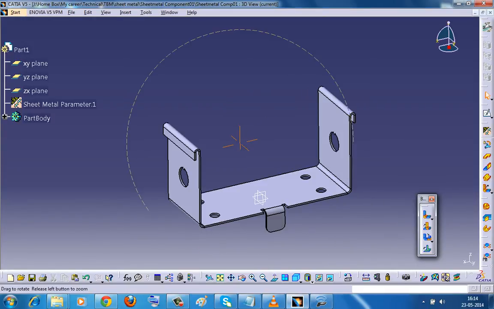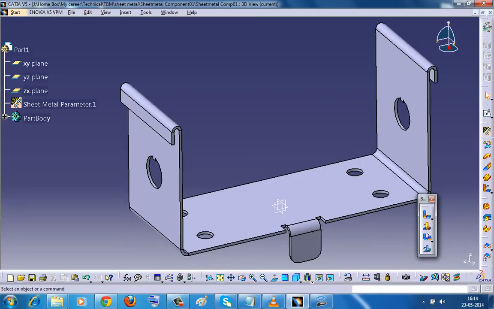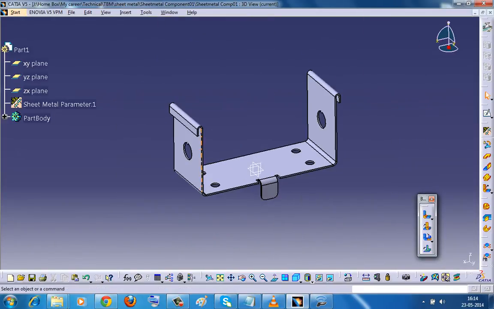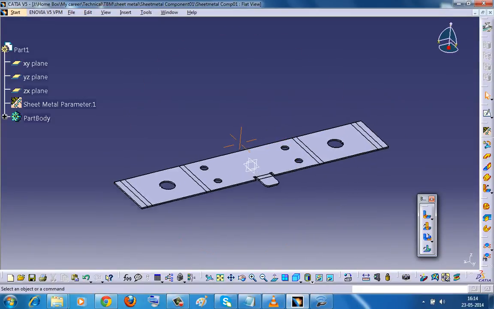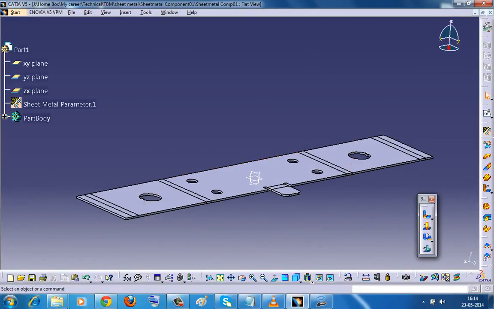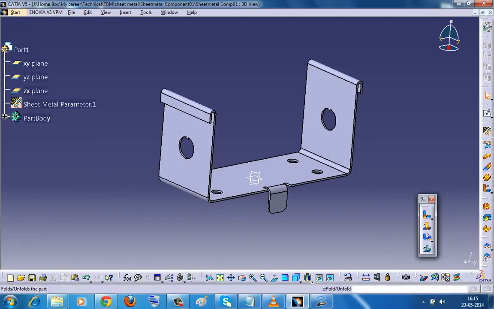In this case we have only one window open, and if you want to see how the sheet metal component looks in the unfolded view, you will have to click on this to see it. So have you ever thought, when you work on the folded view, that another window could instantly update to show how the unfolded view looks? That's how this particular tool works.